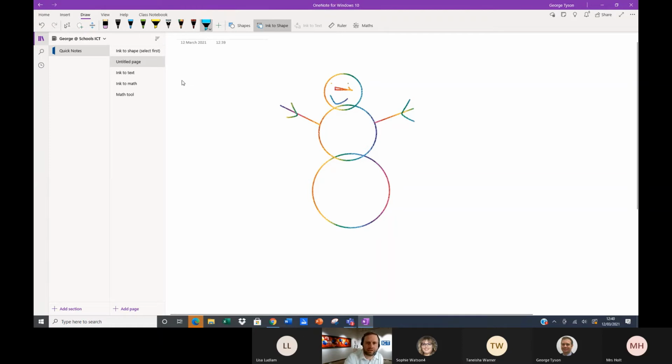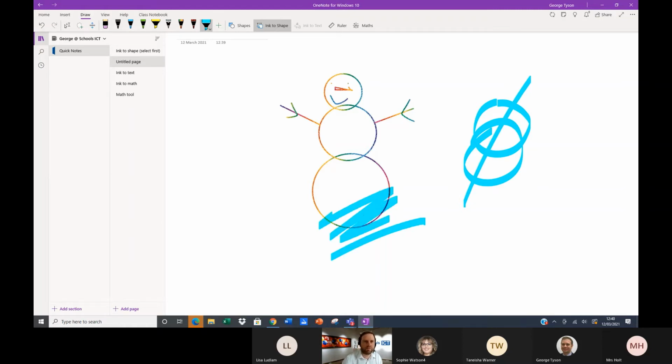With highlighters, if I did ink to shape as well, it doesn't work. Okay, so highlighters are not affected by ink to shape. It's only the pens. The pencils are affected by ink to shape, if you draw a decent shape. Really doesn't like my squares. So there we go. So you've got ink to shape being in use there.